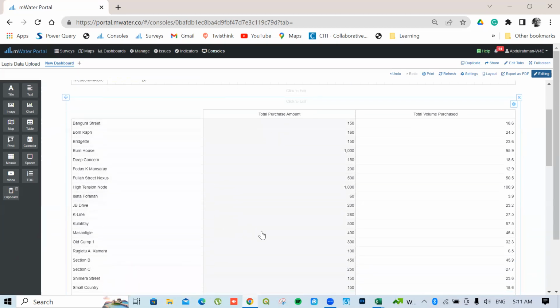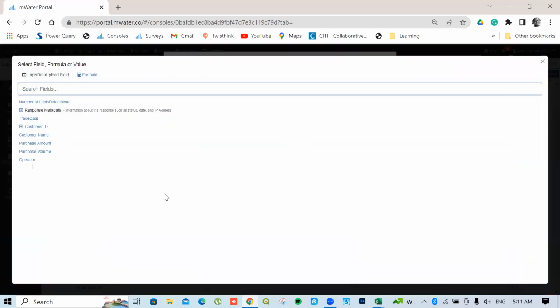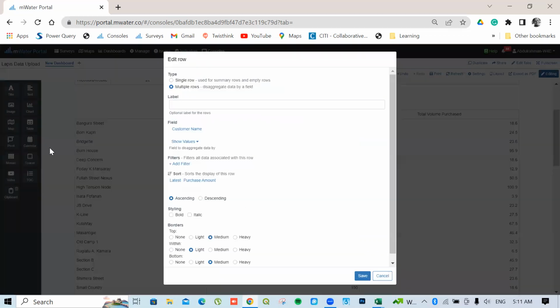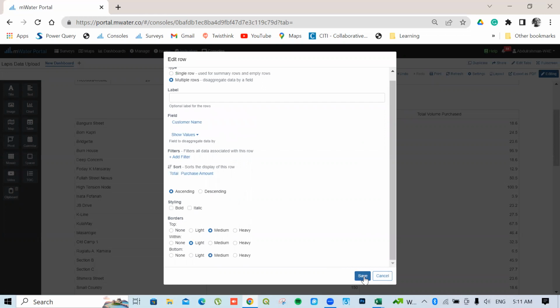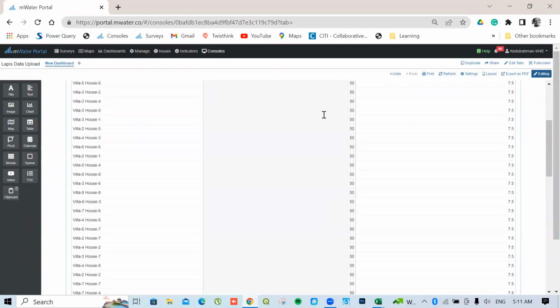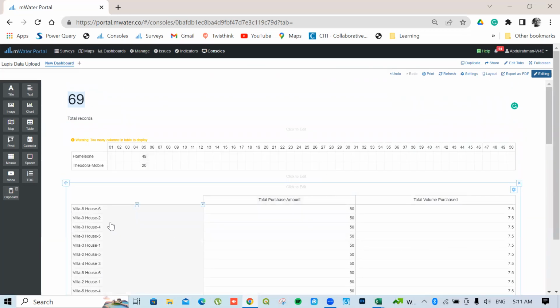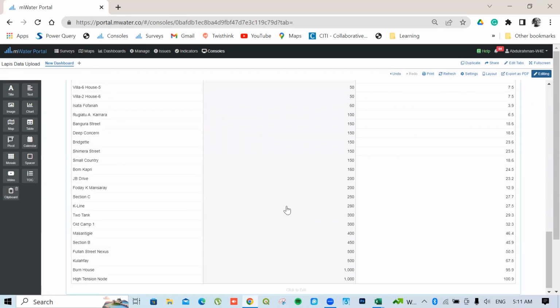And you can even choose to sort. Click on this and you add a sort here. You sort it by the total purchase amount. Instead of latest, again, you select total and click on save. Okay, so now you see that it has sorted this record set, this data set, from smallest to largest.